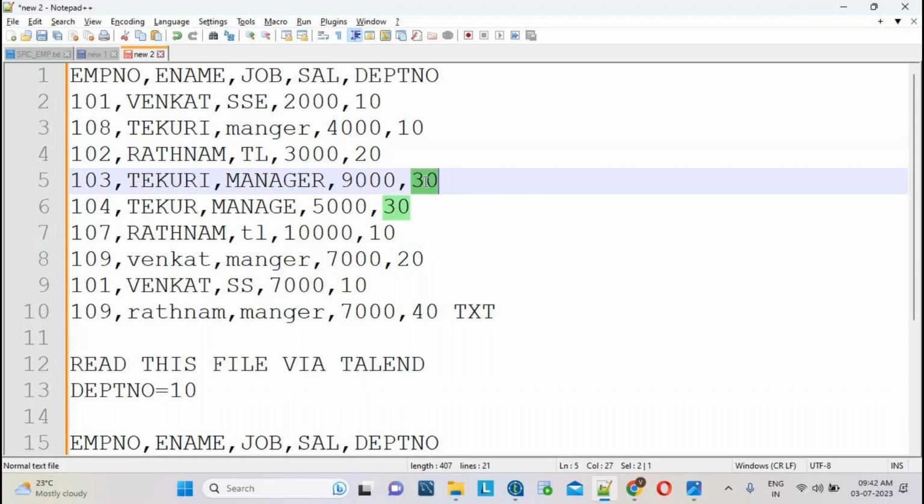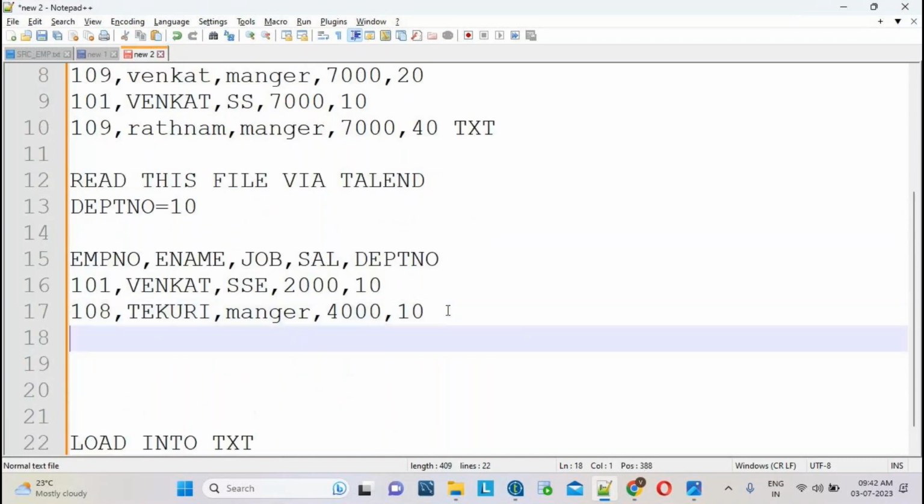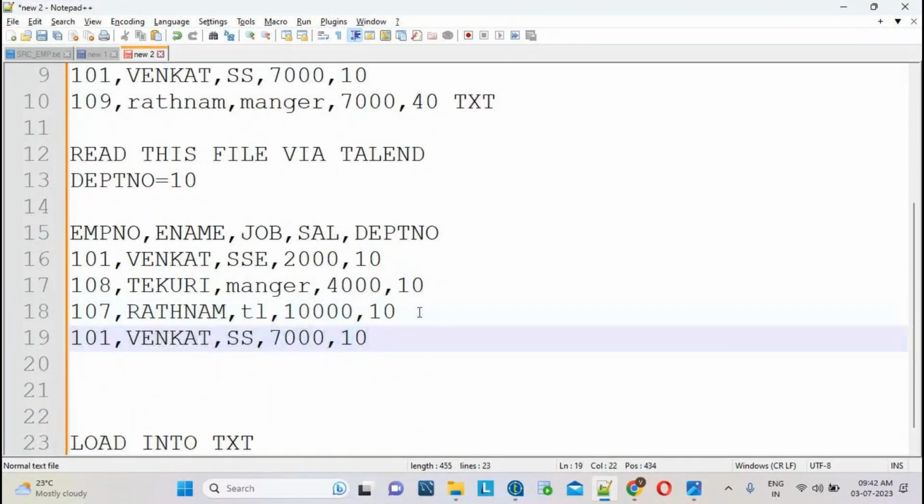So what about here, 30? Is it a true condition or false condition? False. If it is a false condition, don't load into the target. If it is a true condition, load the data into the target. See here, this is my true condition. So this record will load. What about this record also? It will load. What about 20 and 40, will they load or not, team? No, not. Because my condition is false, only 10. That's why it will not load into the target.